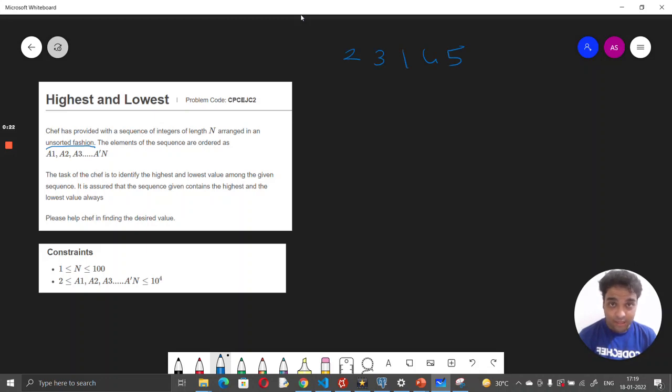If I sort this array, my array becomes 1, 2, 3, 4, 5. One thing you can observe is that the minimum element will be the first element and the maximum element will be the last element. So this will get us an answer in the time complexity of big O of n log n, as any efficient sorting algorithm takes this much time to sort an array. But what if we want to solve the problem in the time complexity of order of n?